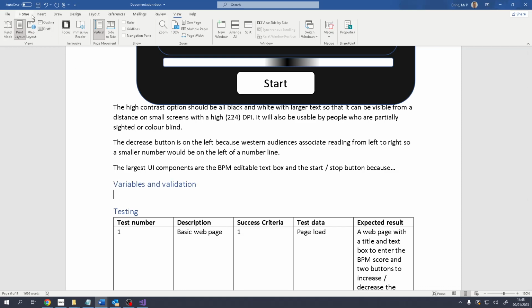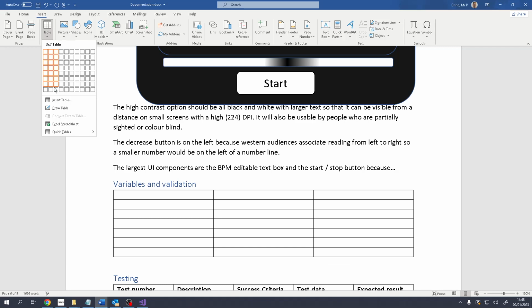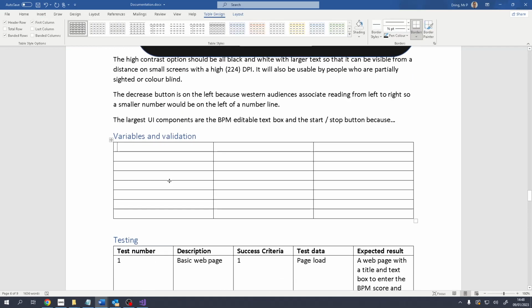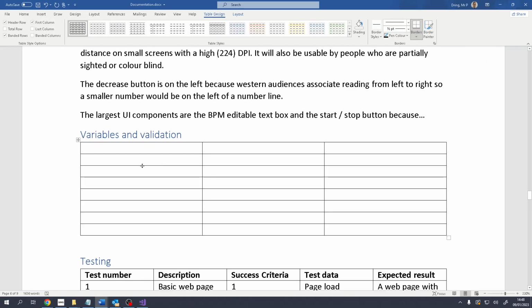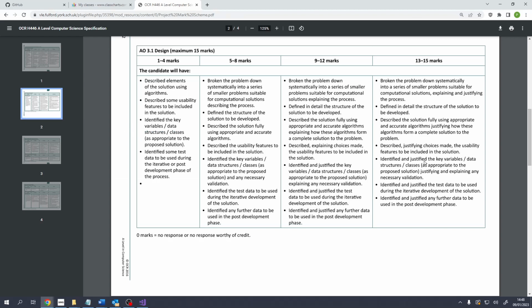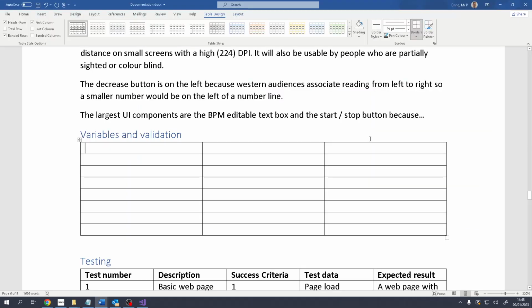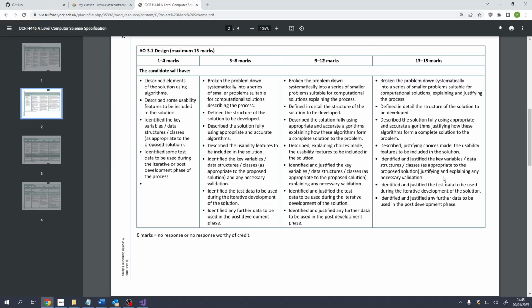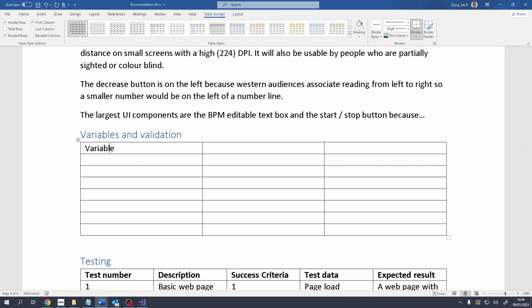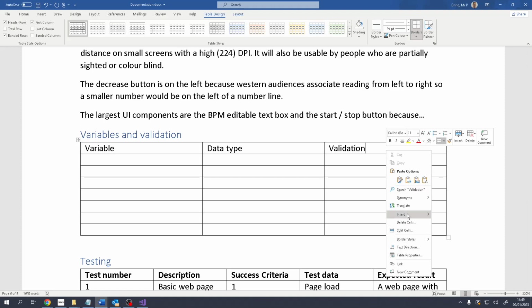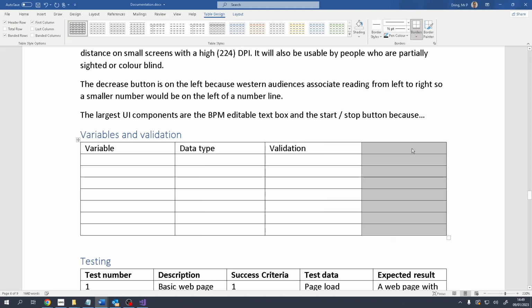Let's think. If it was me, I'd do it as a table with 3 columns. You could do it as paragraphs if you like. There's no right or wrong way to lay it out. I don't want everyone in their final project to have exactly the same layout. You think about how you're going to do it. But if it was me, I'd think about the key variables, the data types, and the validation. Does it say that we've got to justify it? Yeah, probably. Variable, data type, validation, justification. Columns to the right.